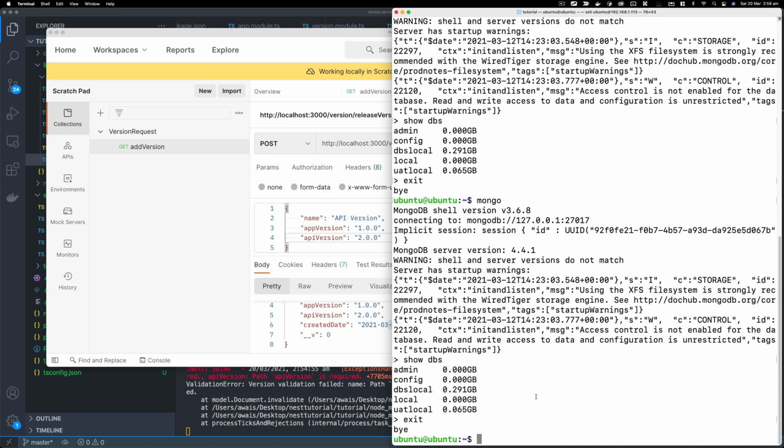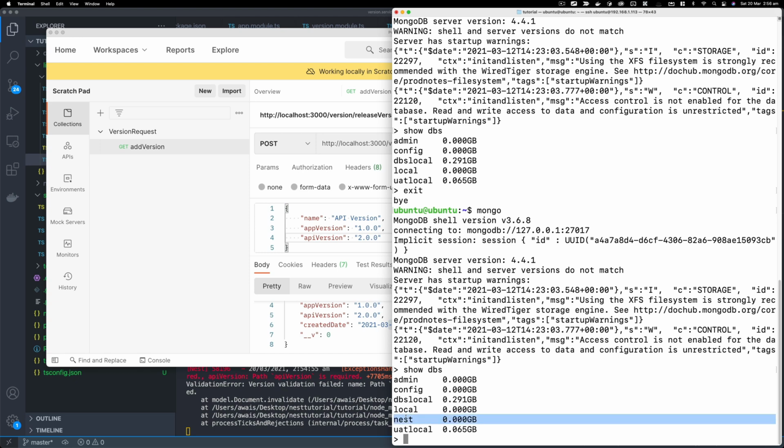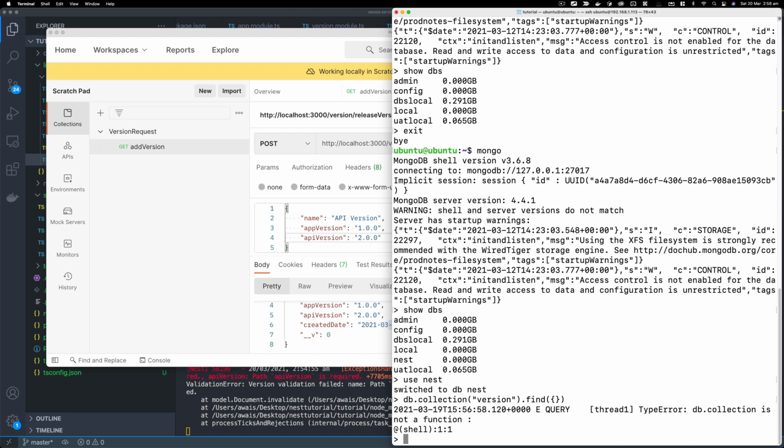So I'm going to take it to the terminal. Now here you see I don't have this nest database. So I'll type mongo and I'll type show dbs. And this time you'll see this nest. Now I'm going to say use nest, and it's going to switch to that. Then I'm going to use db.collection, and the collection would be version, and I'll just say find. Enter, and you'll see it shows 1.1.